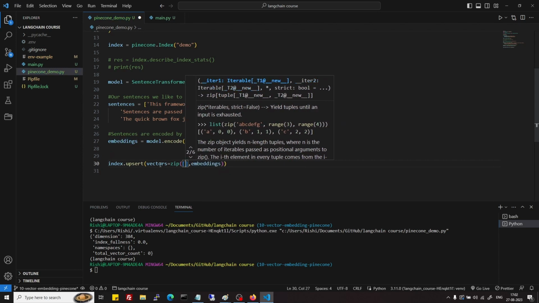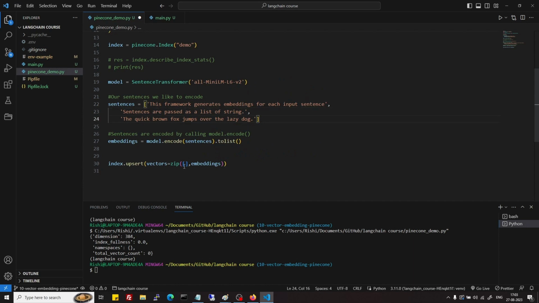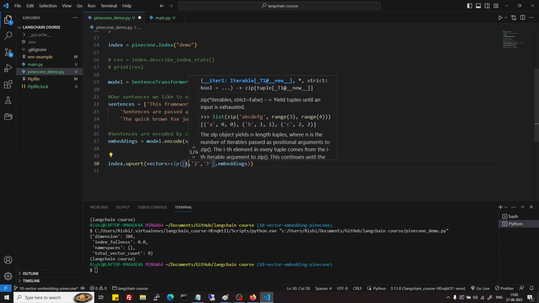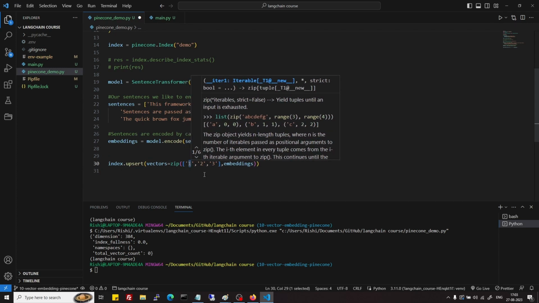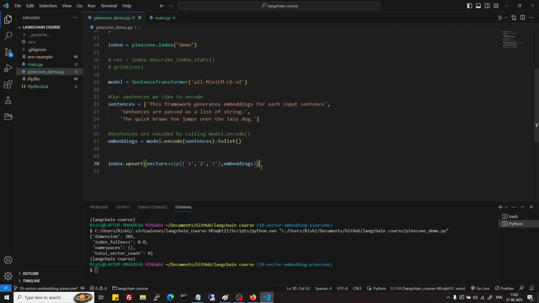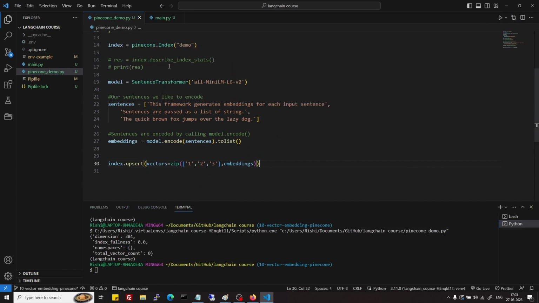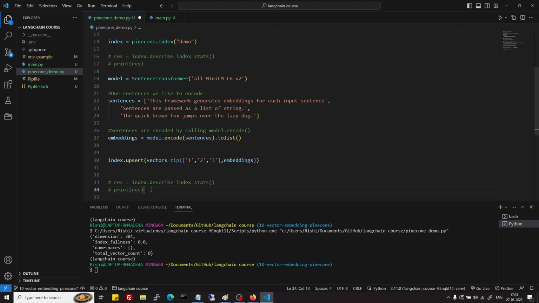And we already know that we will pass three vectors here. So I will create three IDs. First, let's call them 1, 2, 3, but it will accept only strings, so it will not accept numbers. Done. Now I will run this command, and after running it, let's print out the status of our index.